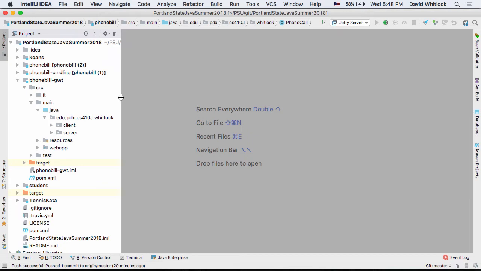The client code, though, because it gets compiled into JavaScript to run in the browser, has a bunch of restrictions on it. There are a bunch of things that it can't do. So, for instance, it can't access the file system. It can't use the Java IO file object because the browser can't access the file system directly, right? That's not secure. Same thing with opening sockets, all of that good stuff.